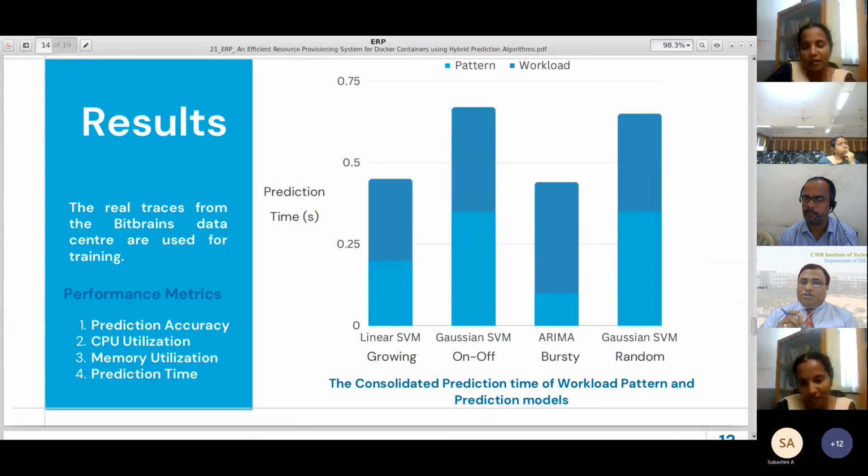Better in what sense? When you say better, it is good in accuracy, which means that CPU utilization might not be so good in your model, right? So what I'm talking about is the trade-off. Something is improving, something else is not improving. The trade-off is between accuracy and prediction time.